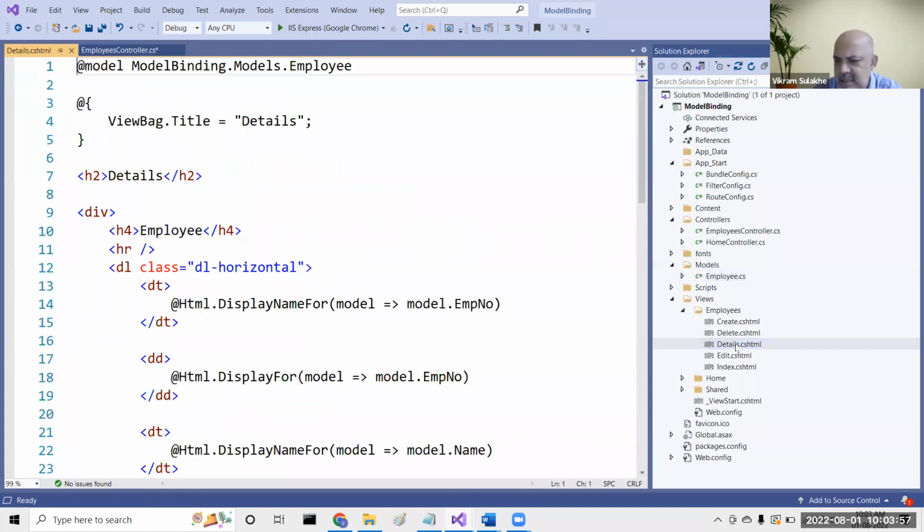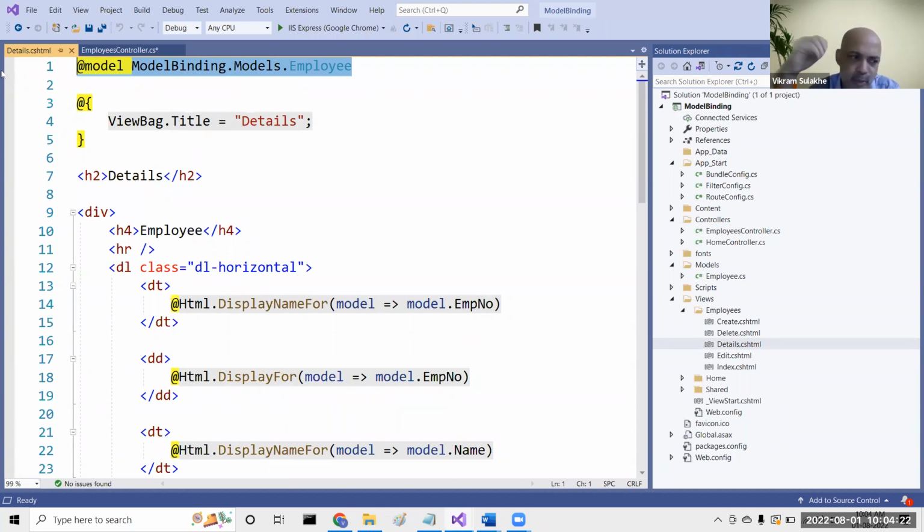Let's see this. Look at the first line on top. @model and then the name of the class. So @model and Employee, which is in that namespace, ModelBinding.Models.Employee. This is the first thing that it finds out here. Now this is an example of a strongly typed view. What is a strongly typed view? A view that picks up the details from a model.